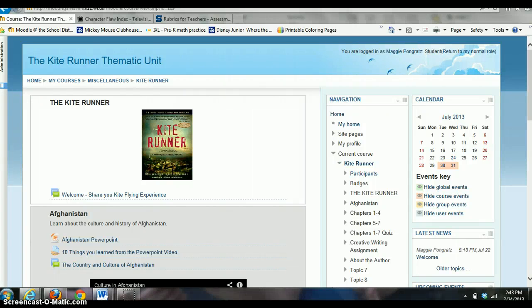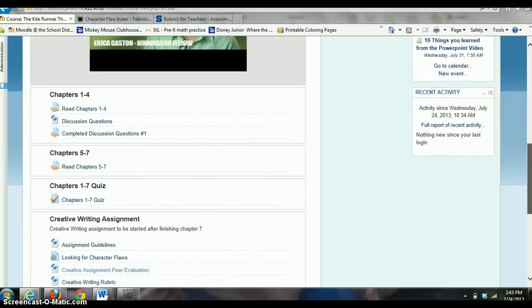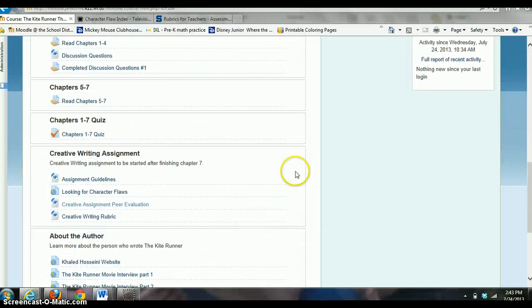Alright, now that you have finished your quiz for chapters 1 through 7, you are ready to start on your creative writing assignment. So I'm going to go through with you kind of how to get started on your creative writing assignment. On your Moodle page, if you scroll down to the creative writing assignment, which is right here, you will see the creative writing assignment to be started after finishing chapter 7.